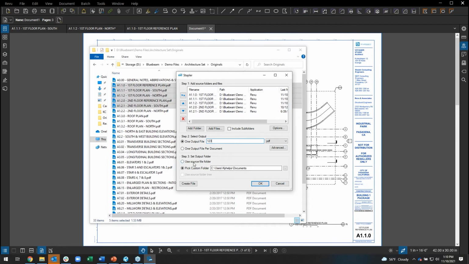The common one here is the source folder. So if you're going to pull in 10 files from job ABC folder where those individual files reside, you may want to put the combined one right back in that same location. You can just choose the option of use the source file folder.